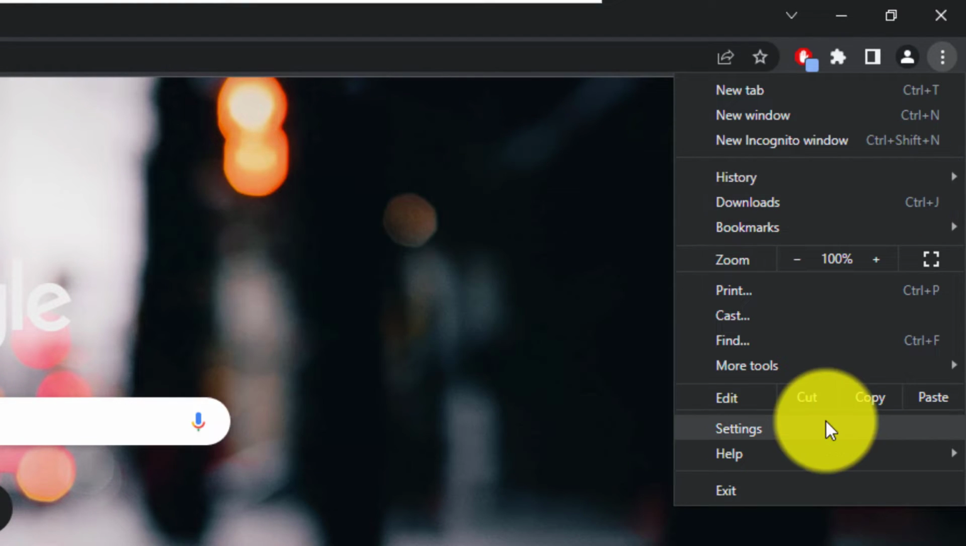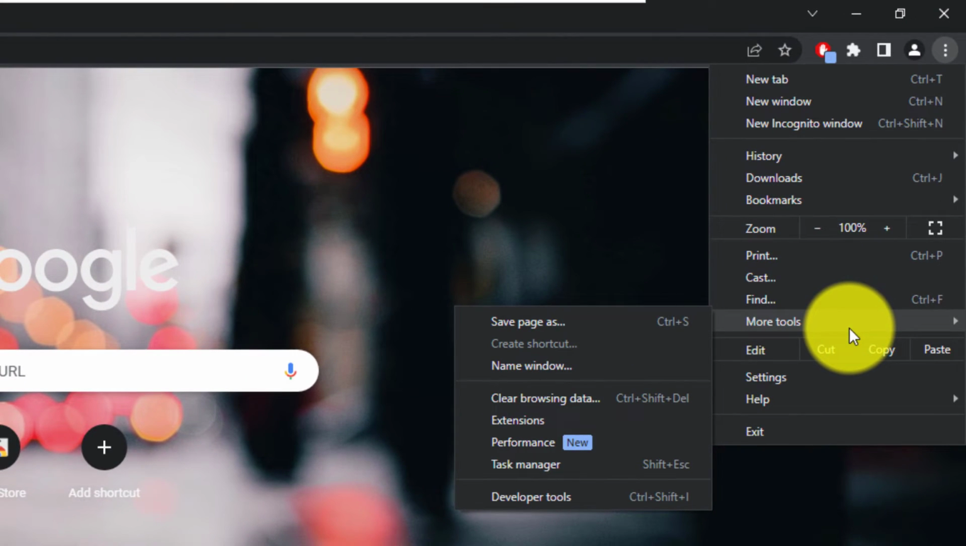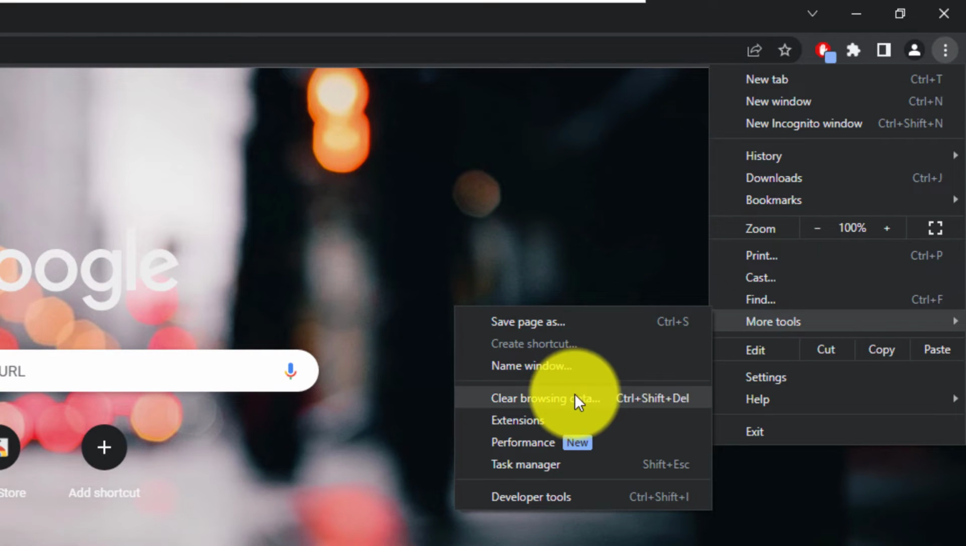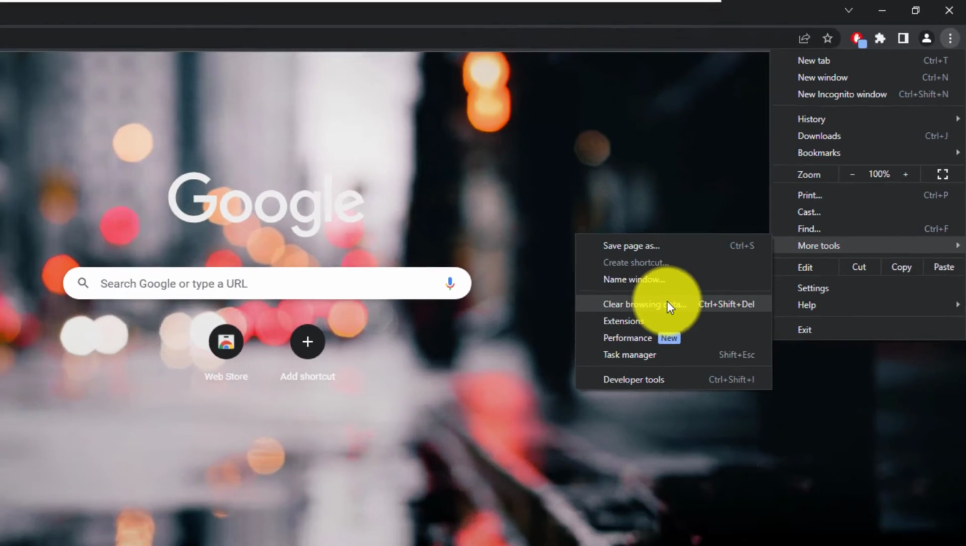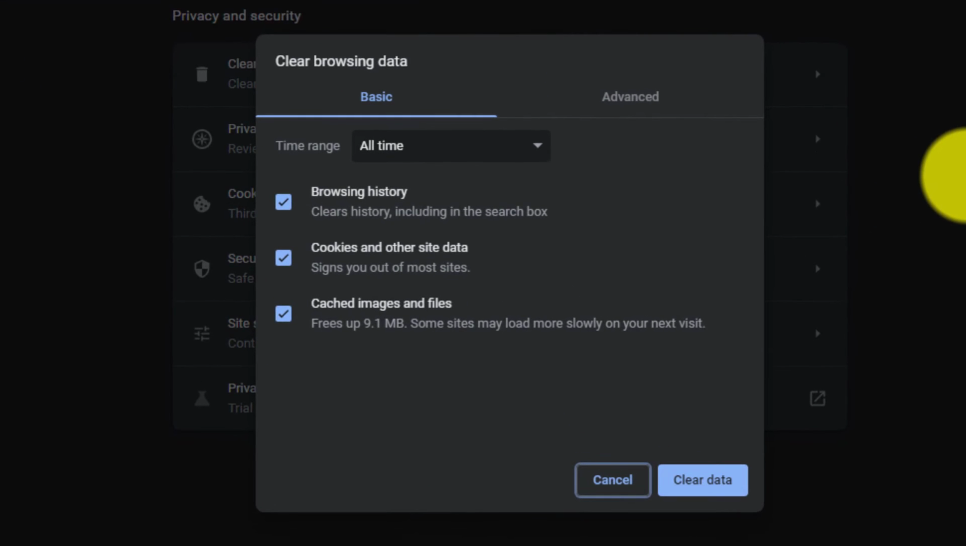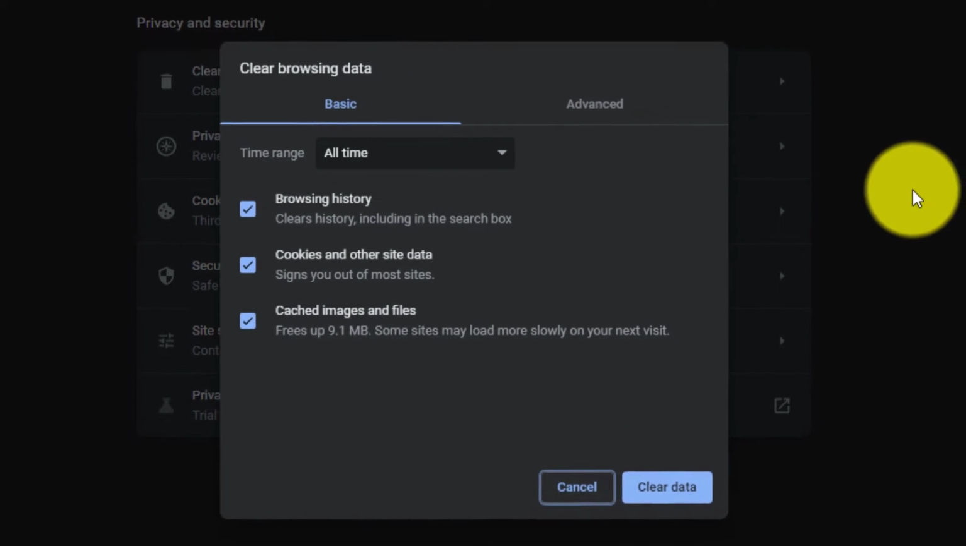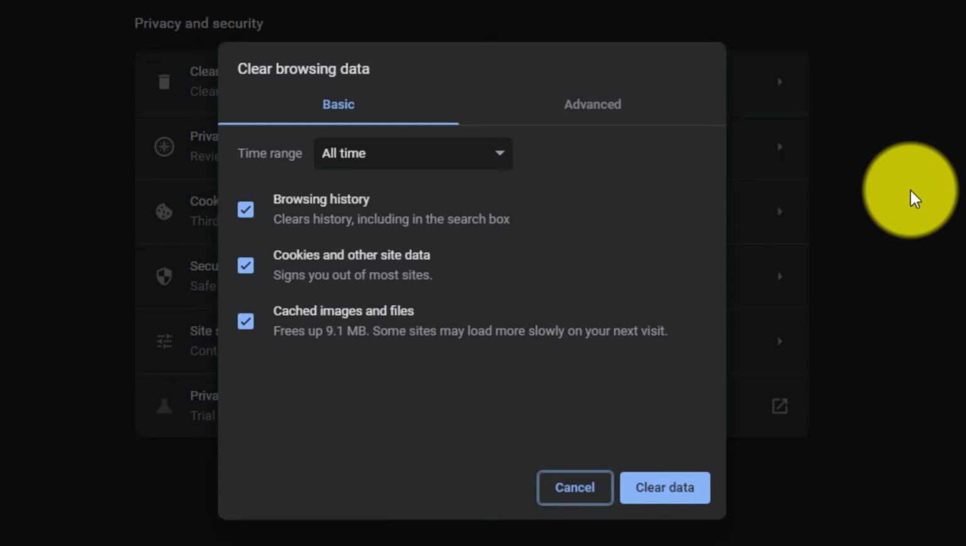But we're going to save a few clicks instead and go to more tools. Just hover over it and then another menu should expand and you want to look for clear browsing data. Left click on clear browsing data. Now we are presented with the clear browsing data panel, which you could also get to from settings, but this is a direct way of getting there without clicking through as many options.